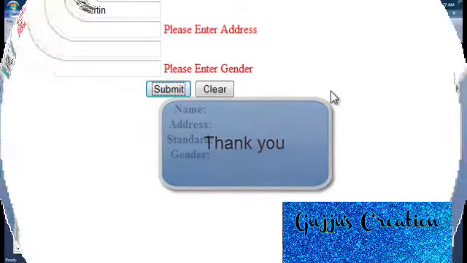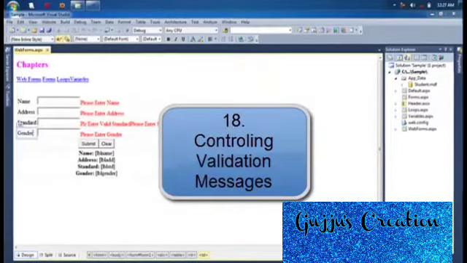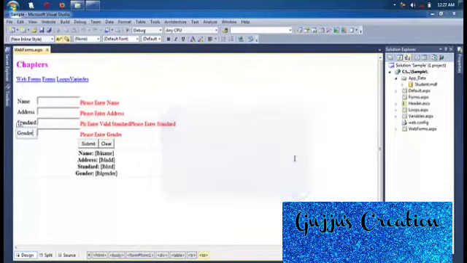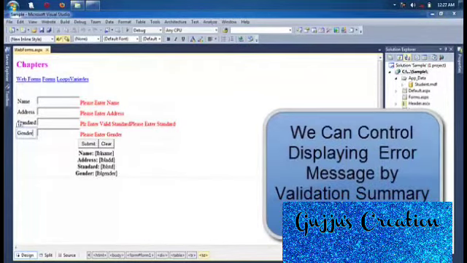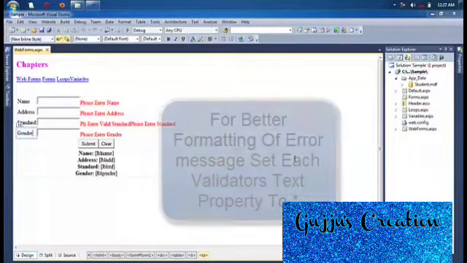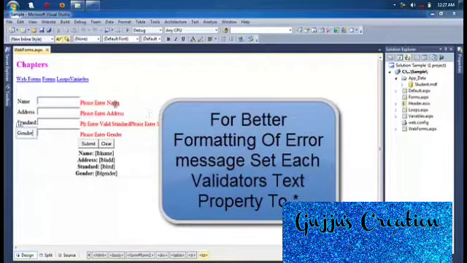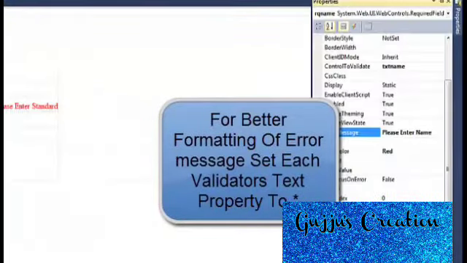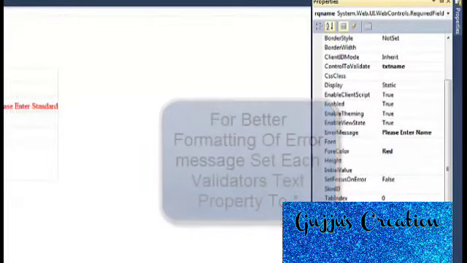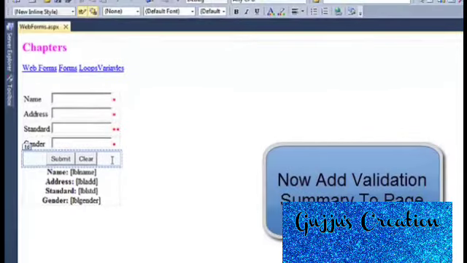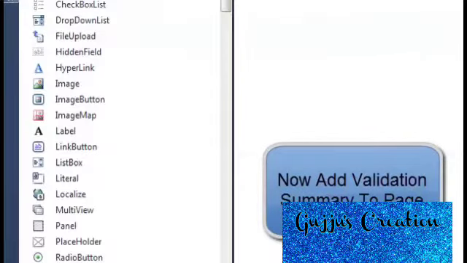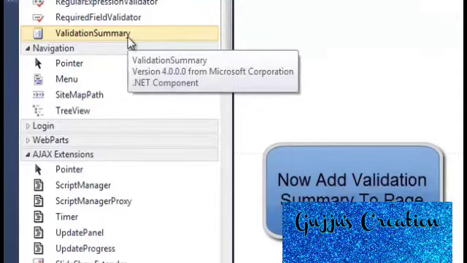Welcome friends. In this tutorial we will see how to control the validation display message. We have already validated our form. Now we want to display our error message in an interactive way. So let's first set the required fields' and other validators' text property to star. After that, go to the toolbox and select the validation summary control.